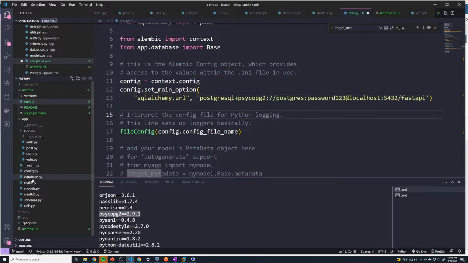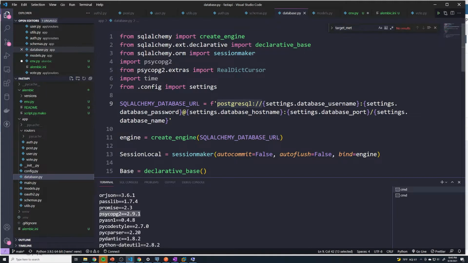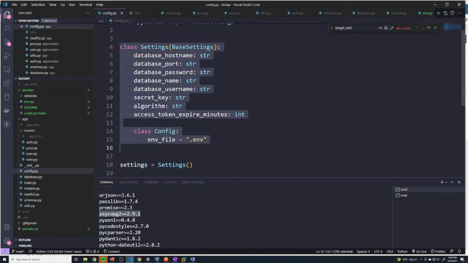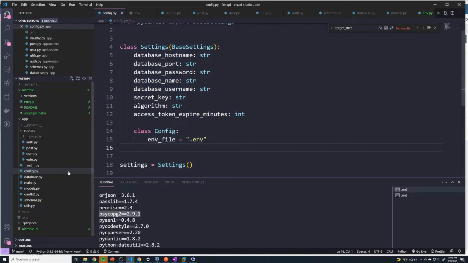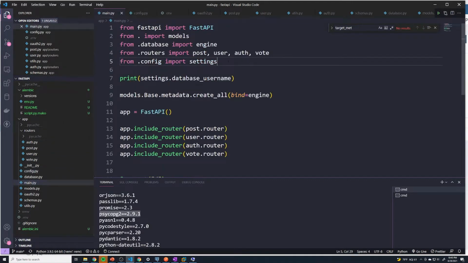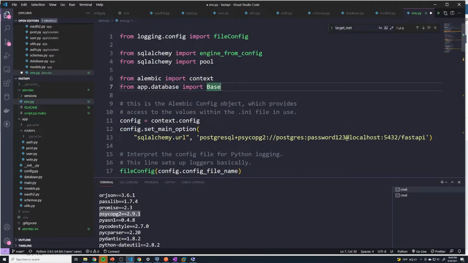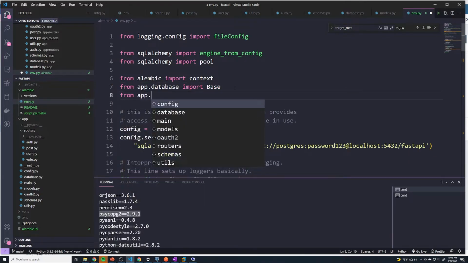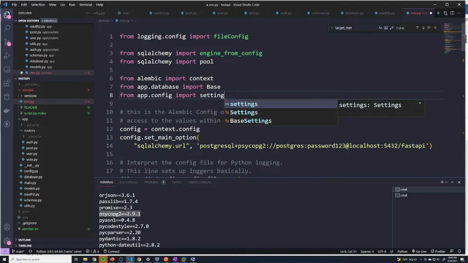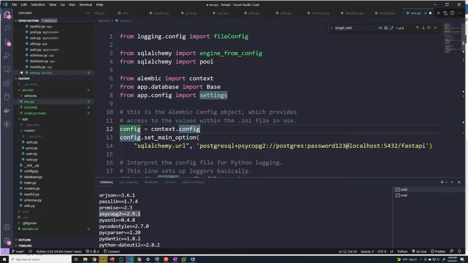But what we're going to do is, just like we have in our database.py file, you can see that we're using the settings object, right? That comes from our config file, which is making use of this Pydantic class, where we can grab it from our environment variable. And so what we're going to do is the same exact thing we did with main, right? We imported settings, and we're just going to do that in our env.py file so we can access all of our environment variables. So I'm going to say from app.config import settings. And so now I have access to the settings object.